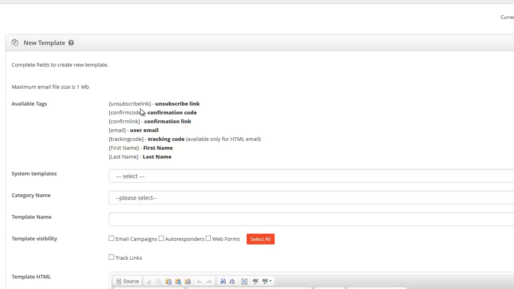So you've got an unsubscribe link, a confirm code, a confirm link, an email, and a tracking code. These top ones are default codes and tokens, if you will, that come with the system, that you basically just put the bracketed text into your content, and it will automatically drop in that dynamic text into the message specific for that user. So if you want to put in the unsubscribe link in the footer of your template, you can put that here. You can drop this anywhere in your message, wherever you put this bracketed text, that will show up.